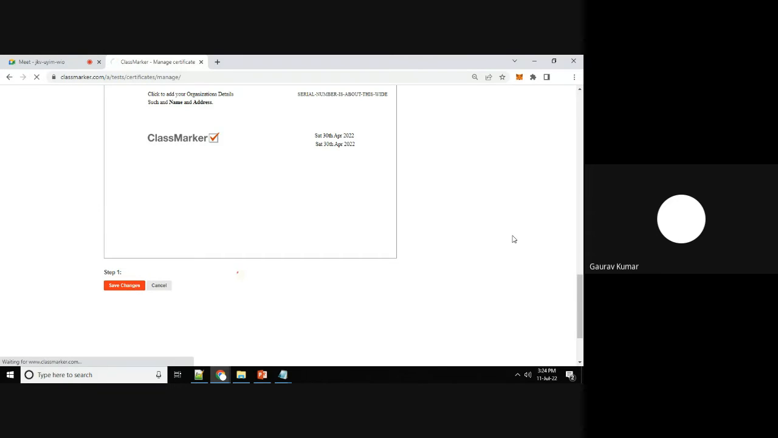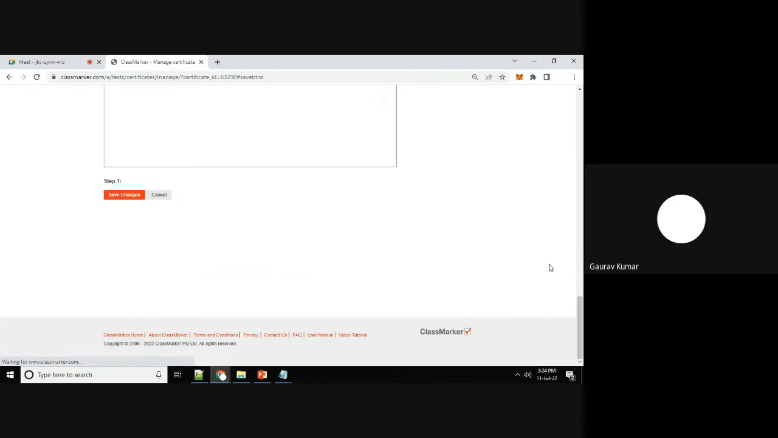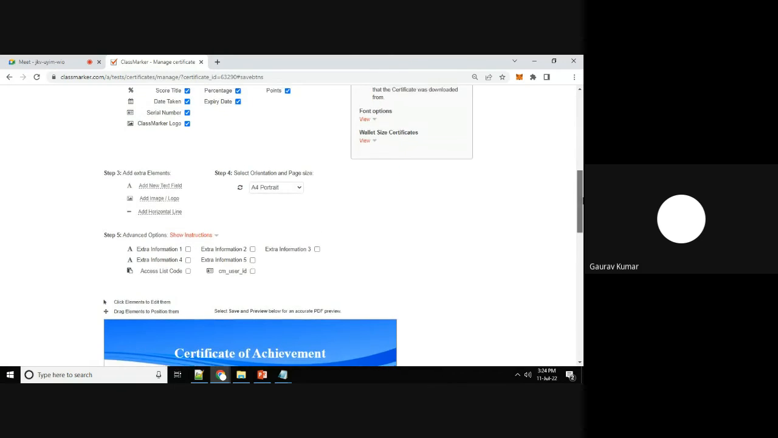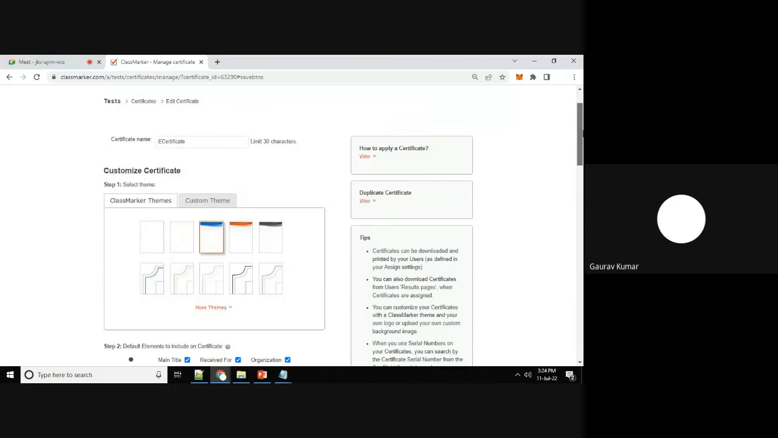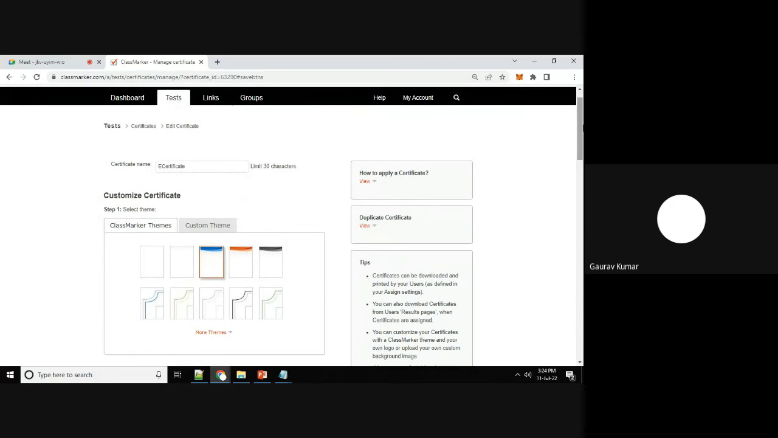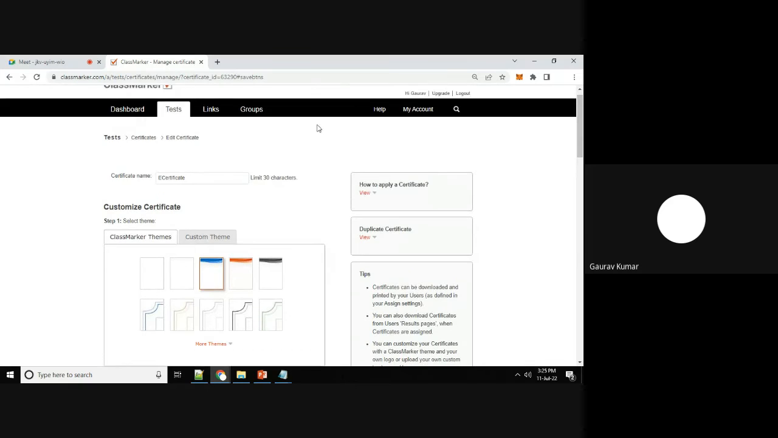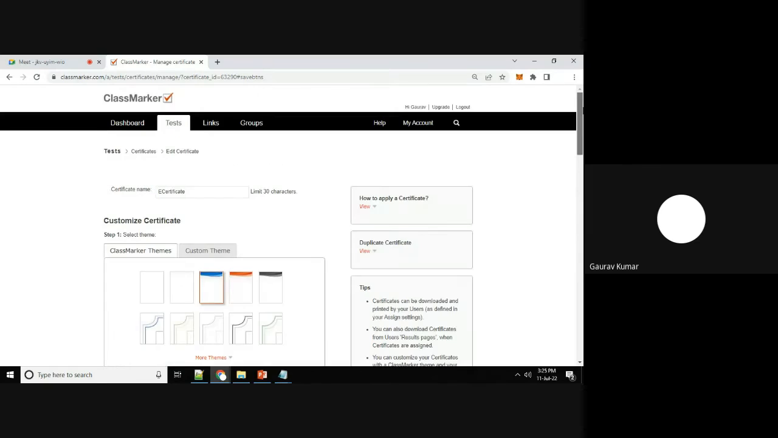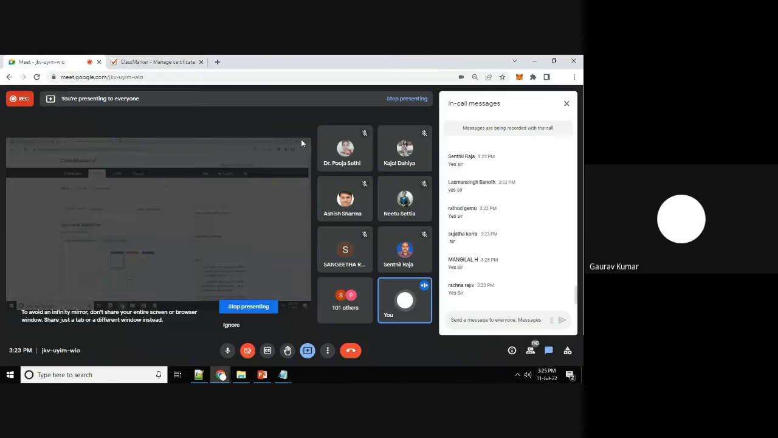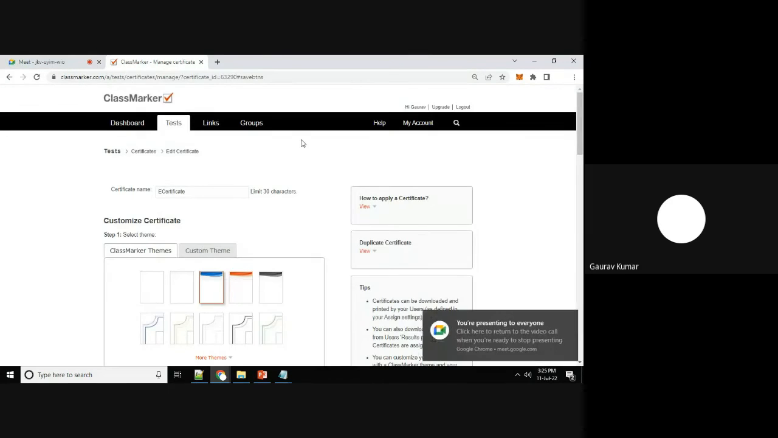Save changes. When we share this quiz with our students, then at a particular threshold of marks, they will be able to download their certificates. So from this option you can set it. You can explore the software, it is completely GUI based.